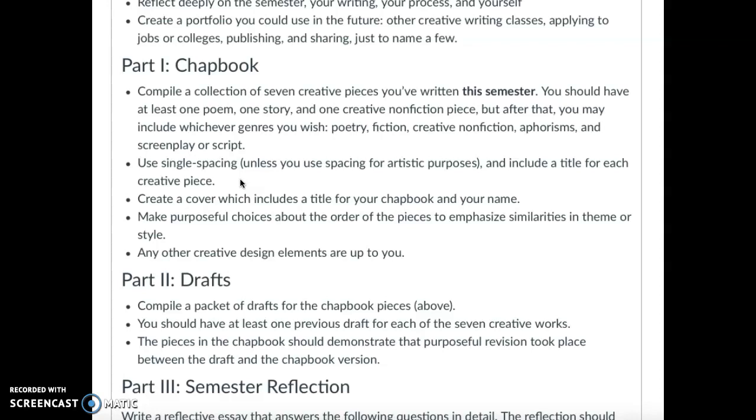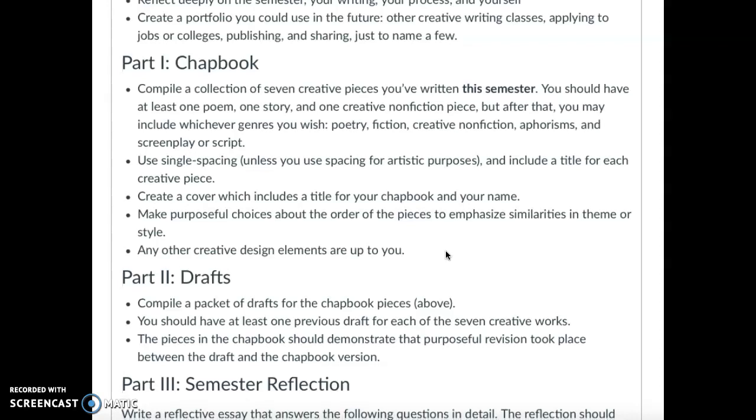And think about how you want to order them and how the different pieces you've written this semester speak to each other as you decide how to order them in the book. If you want to add other artistic flourishes, that's completely up to you, but you don't have to. But just have fun with it. And this is something that you can use maybe for applications in the future, or to share your work with others, including family and friends, if you want to show them your hard work from this semester.